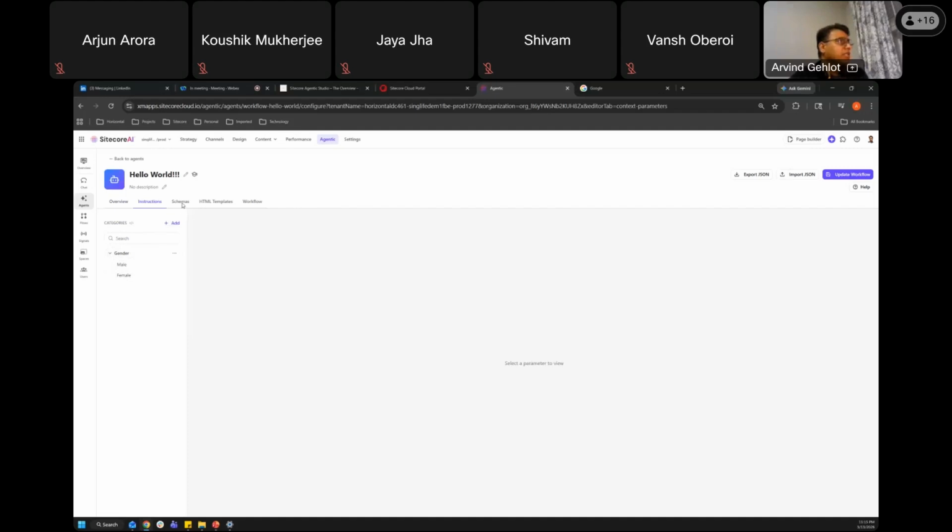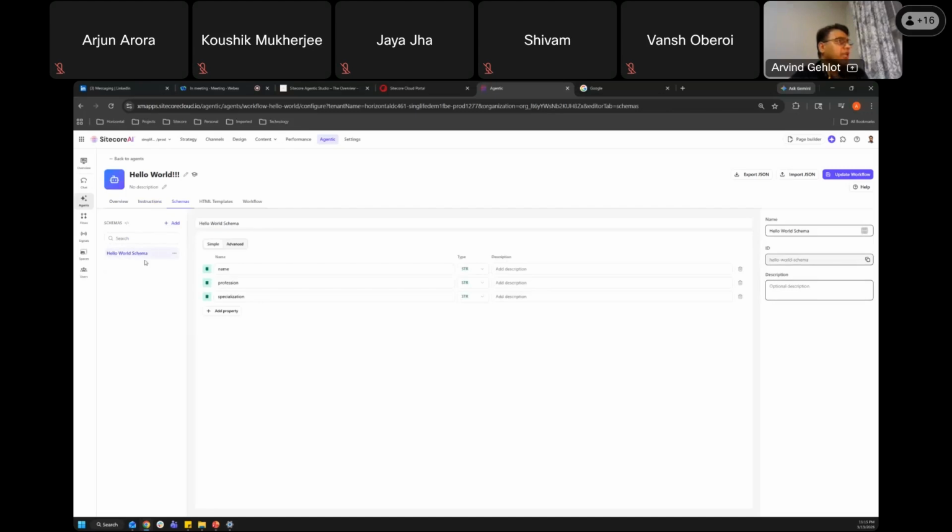Then we have schemas. We discussed the importance of schema. So it defines the structural output of the agent. So whatever is generated by the agent can be structured into JSON, and these are the attributes like name, profession, and specialization. So it will generate output in this structured schema.